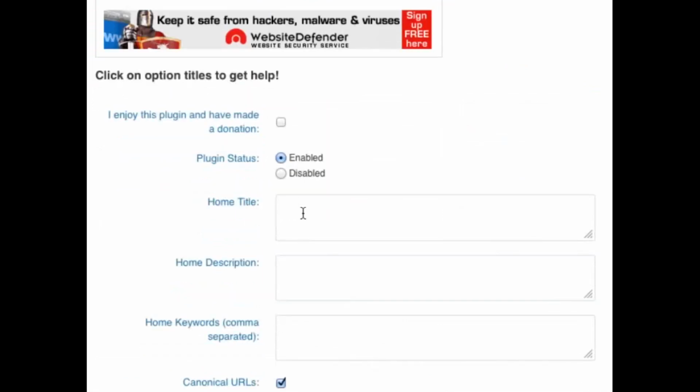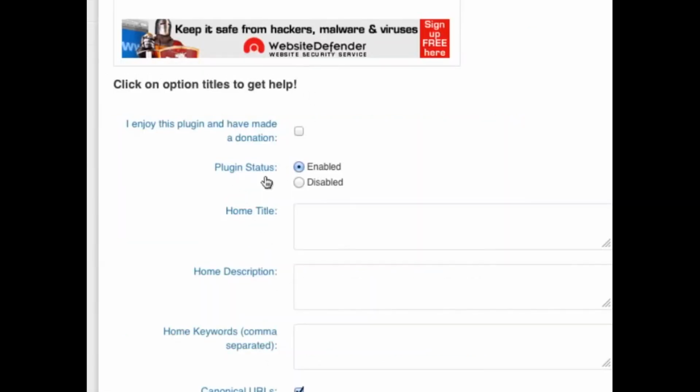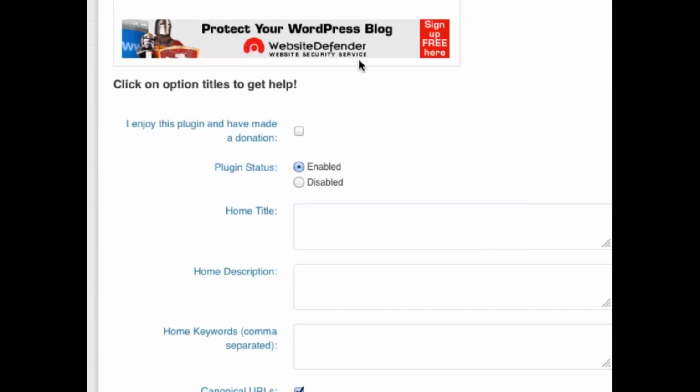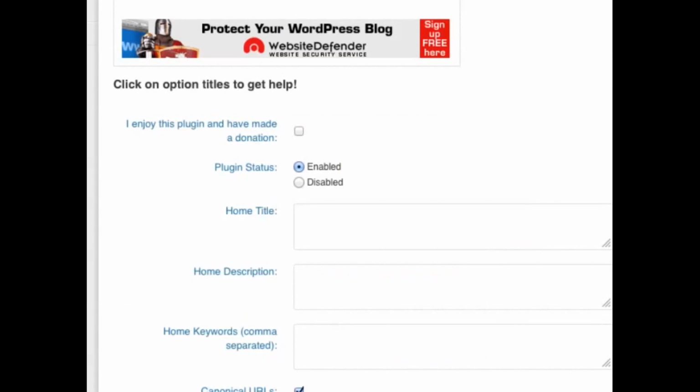Once I've enabled it, the next thing I want to do is fill in these fields here: home title, home description, and home keywords. Just for your information, I did a search on Google for golf tips, which is what I'm targeting. And I want to explain what each of these fields are. As you can see, the home title is what you see here: Golf Tips, the most in-depth guide to instructions. Then you've got the home description, which is the description here. The keywords aren't displayed here, but it's what you're targeting and it's what search engines crawl and will find. So it's a good idea to place your target keywords here.